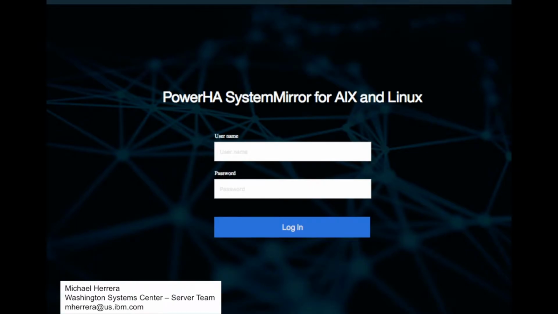So welcome. This is the second recording that I've done regarding the PowerHA SystemMirror user interface. This particular one is going to be based on the 7.2.2 release, which we announced maybe a month ago. It's slated to GA on December 10th, so I've been playing with beta code. The last recording that I did was back on September 5th, and it pertained to the 7.2.1 release.